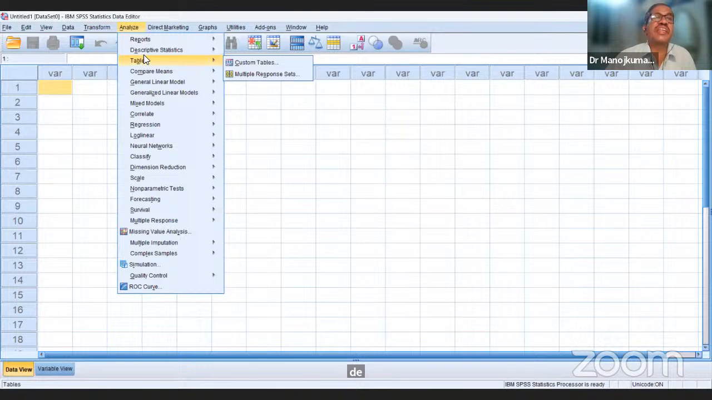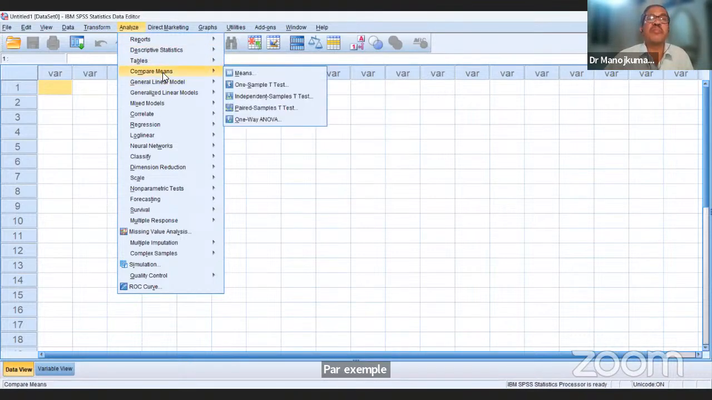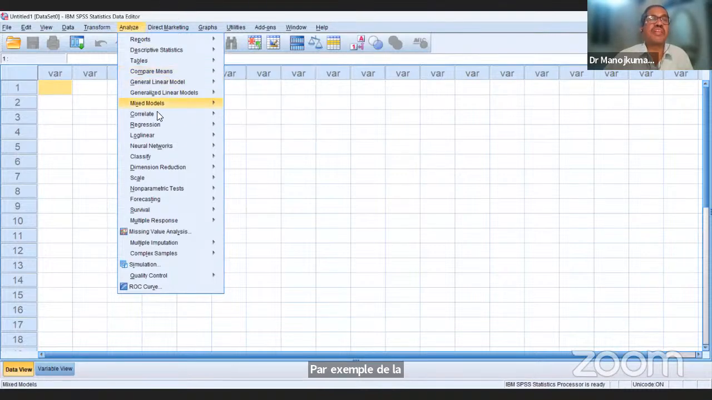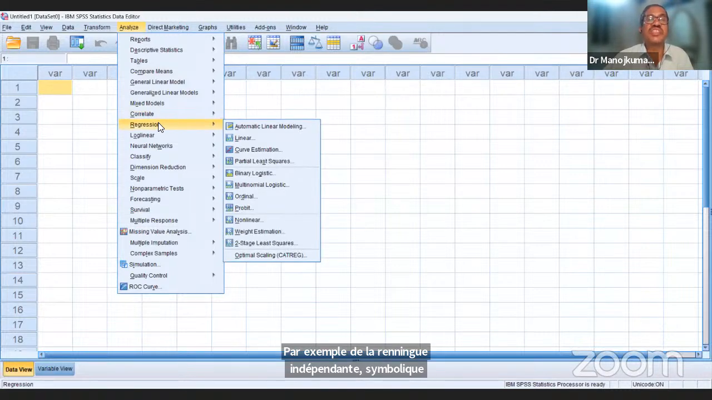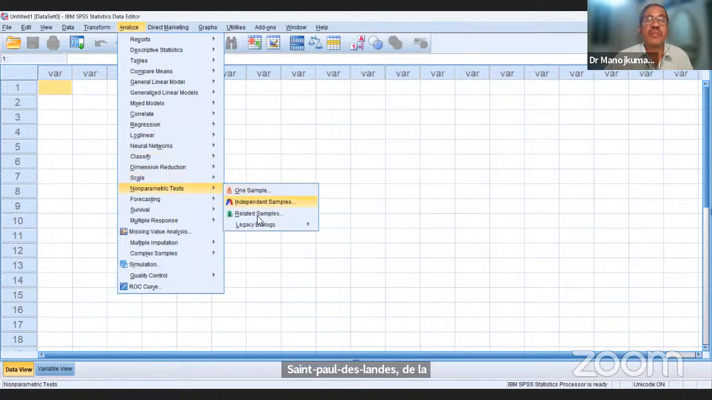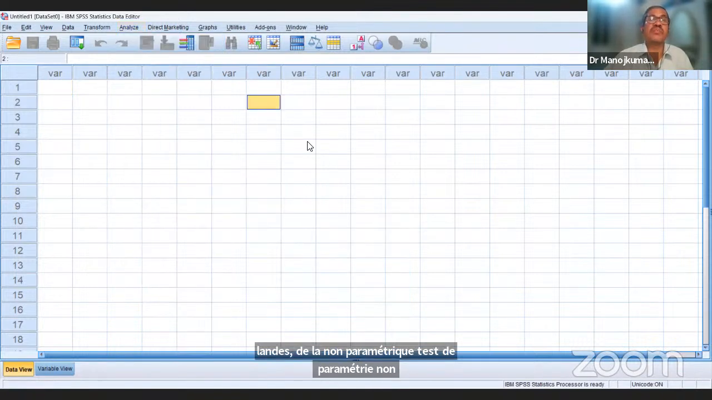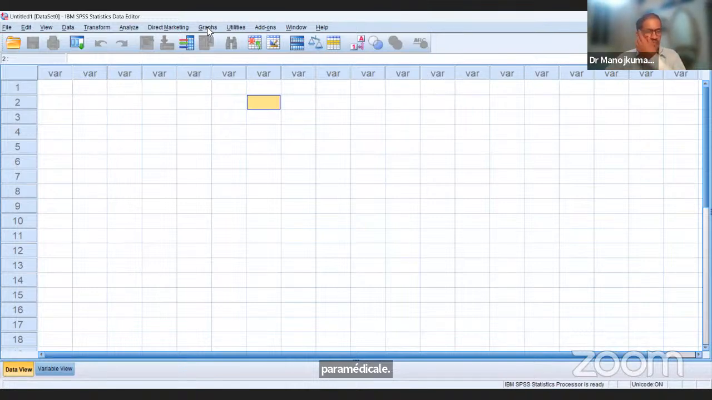So for example, generating the tables, frequency table, bivariate table, comparing means, running an independent sample t-test, paired sample t-test, finding the correlation, generating regression results, linear, logistic regression, running a non-parametric test. Various parametric and non-parametric tests can be run with the help of SPSS. Also, it can be used to generate the graphs.